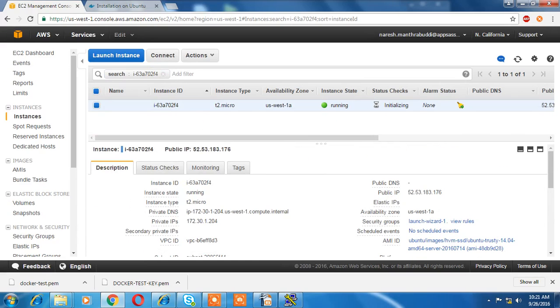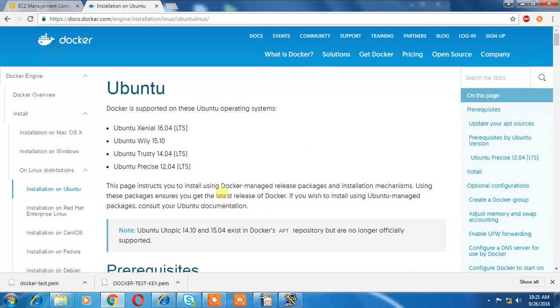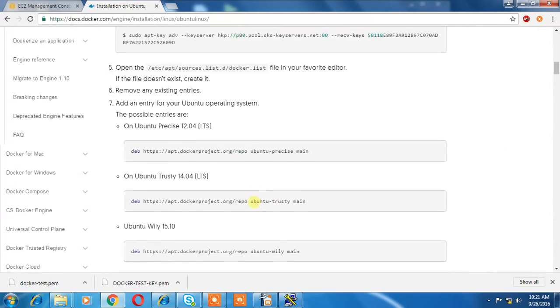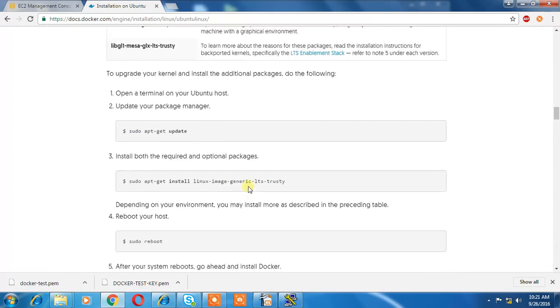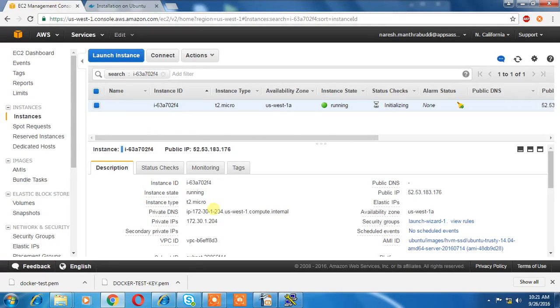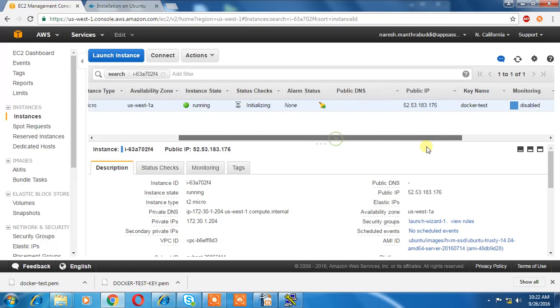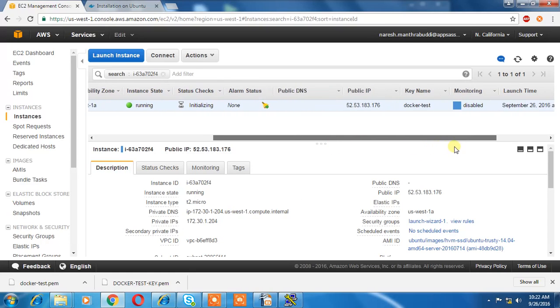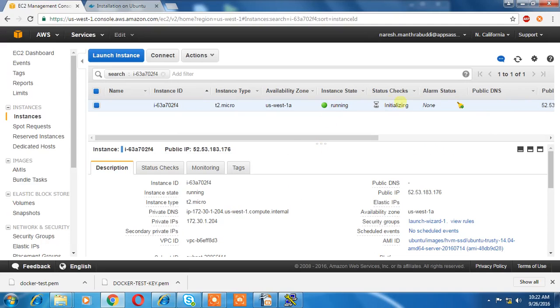In the meanwhile, let's head on to Docker documentation, basically for Ubuntu, and we'll be following this doc and trying to set up Docker. I'm going to show you some additional ways of interacting with Docker as well further down the line, which makes your task easy. Okay, now I guess public IP is shown. We need to wait for public DNS.